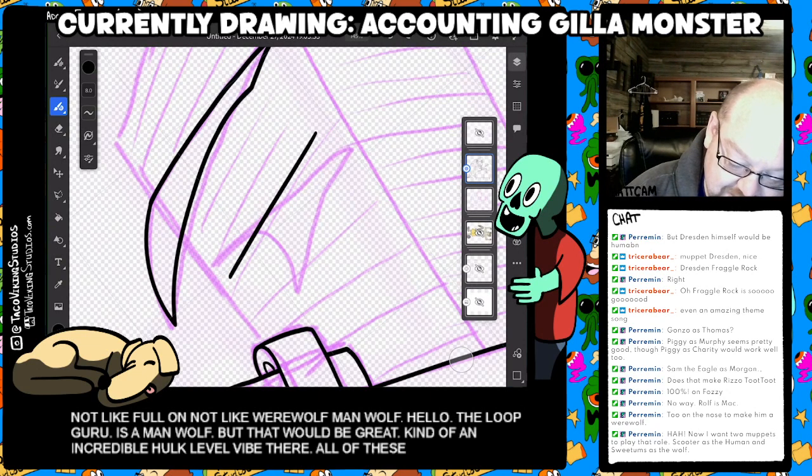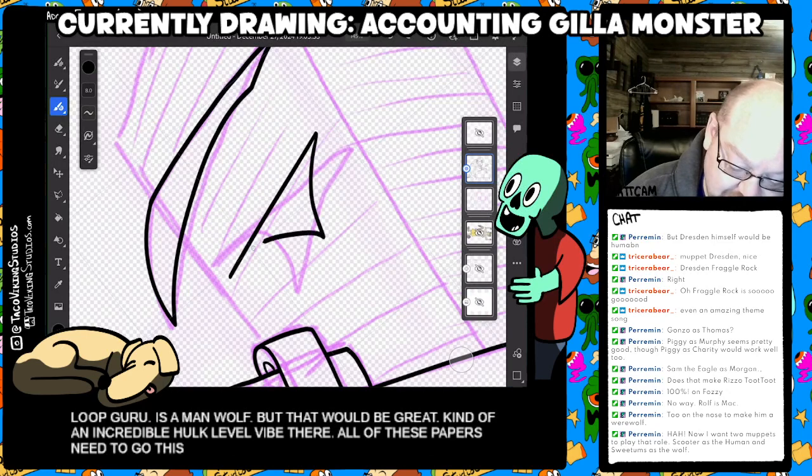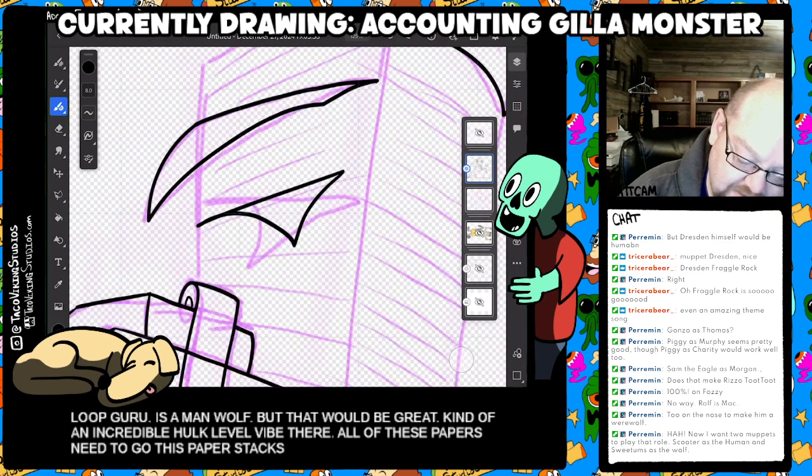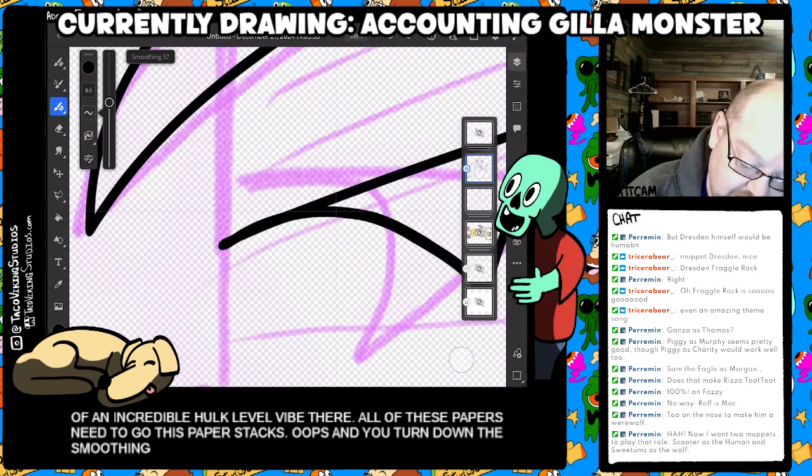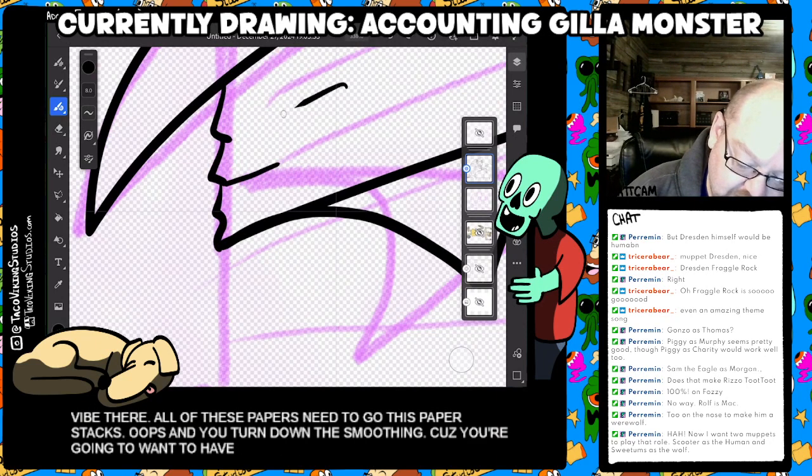All of these papers need to go this way. Paper stacks. Oops, I need to turn down the smoothing. Because you're going to want to have this going on.